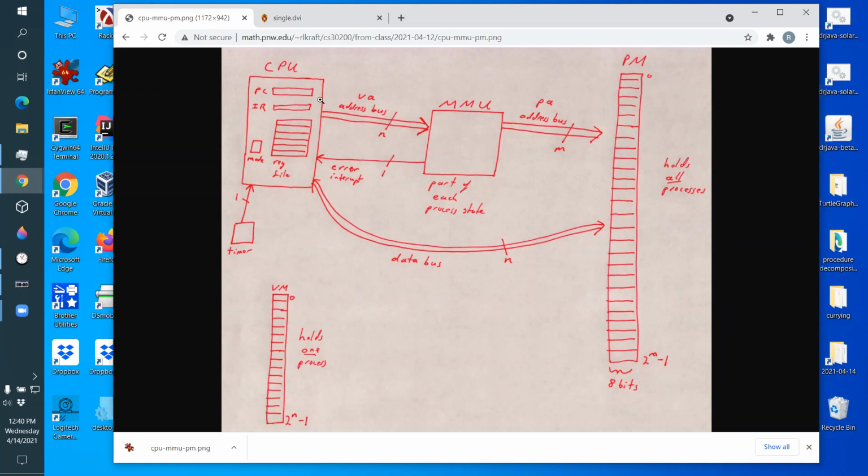The CPU talks in what we call virtual addresses, VA for virtual addresses.